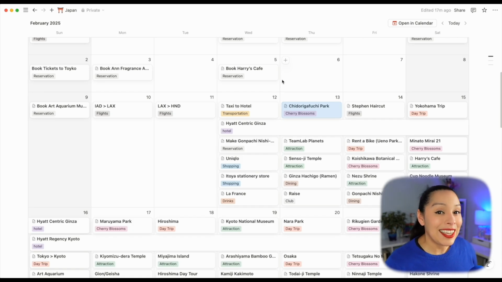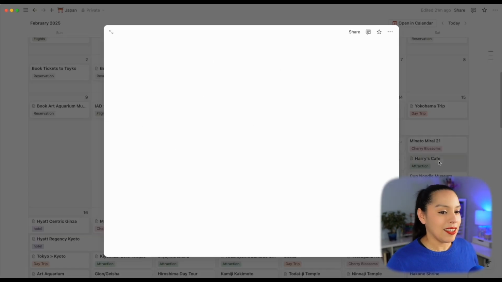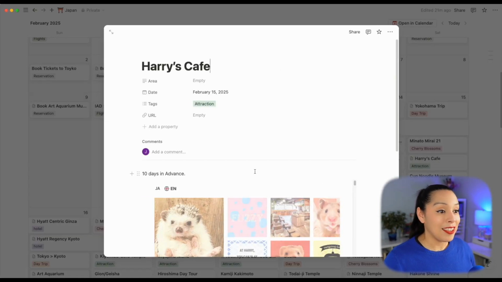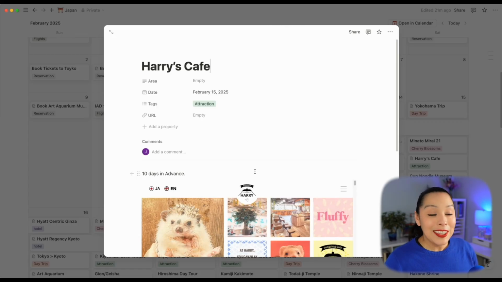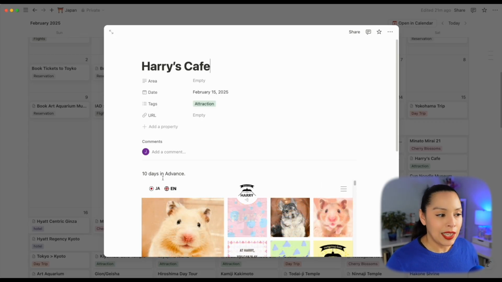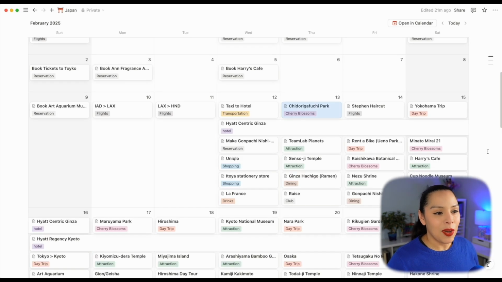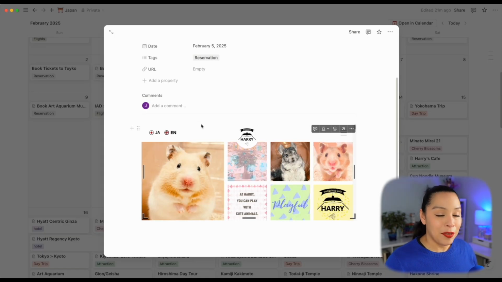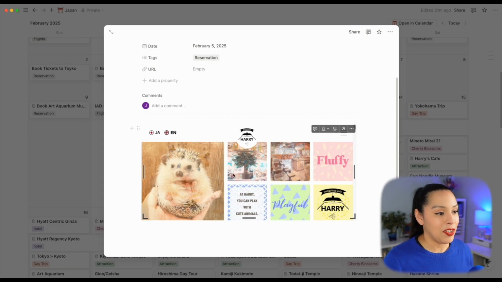The other reason why I really like to look at a calendar view for my vacation events is that it gives me a visual representation of the pre-work that I have to do for different vacation events. For example, here you'll see that Harry's Cafe, this is an animal cafe that has a fennec fox, so I'm very excited to come visit. And you'll see that you can book tickets 10 days in advance. So I have this calendar set up and I can give myself a reminder to book those tickets 9 days before.